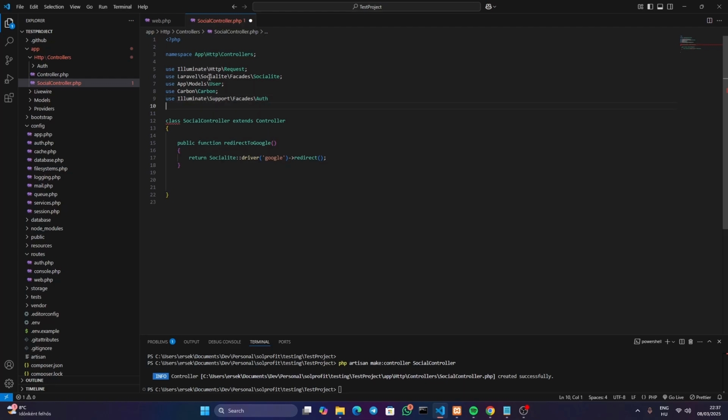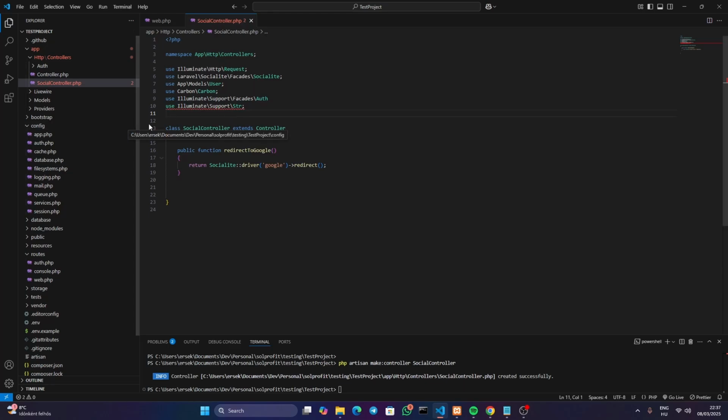What else do we need? We also need this one right here, Str, right? Let's just do it like this. What's the issue here? Use Illuminate Support Str. Oh, because we haven't closed this one, right? Right, good. Now this Str is just a helper function to work with strings.